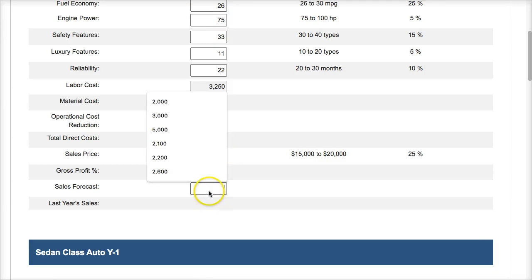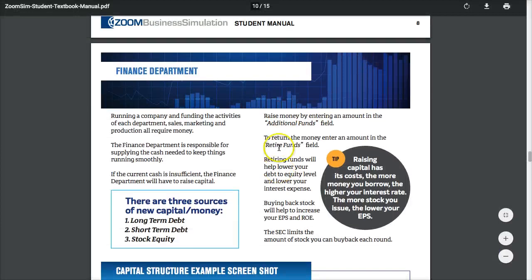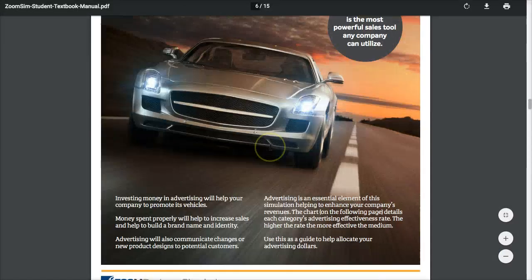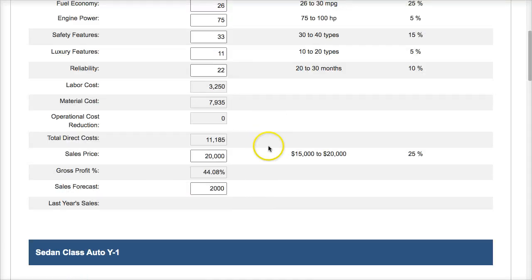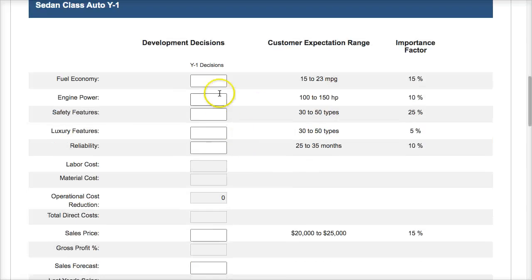So that is your goal. I'm going to go back here to see what the forecast is for round 1. Average is 21, 26, 18, and 1688. I don't think my cars are that competitive, so I'm going to forecast a little bit lower here.